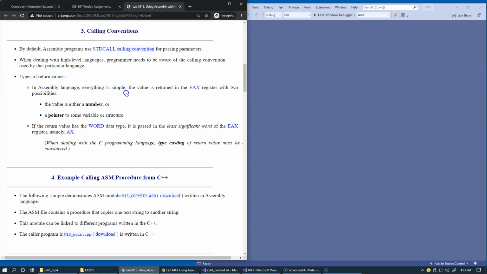In assembly language, everything is quite simple. The value is returned in register EAX with regard to the return values from procedures and functions. So the EAX register has basically two possibilities. It's a numeric value that the function or procedure intends to return, or an address or pointer to some other variable or structure in computer memory. If we have a 16-bit return type, it is usually passed in the least significant word, the register AX of register EAX.